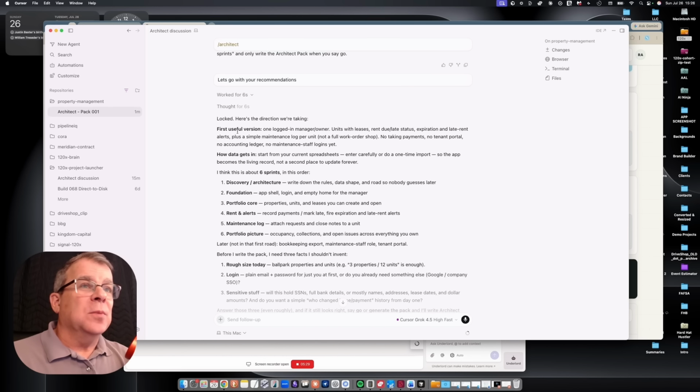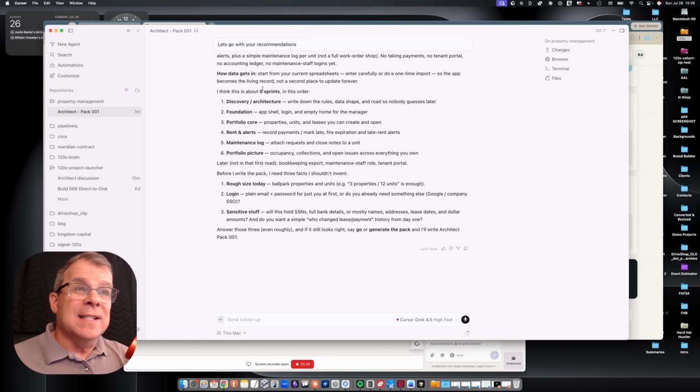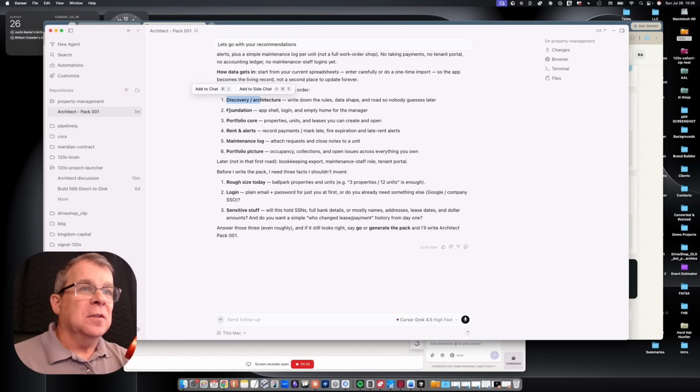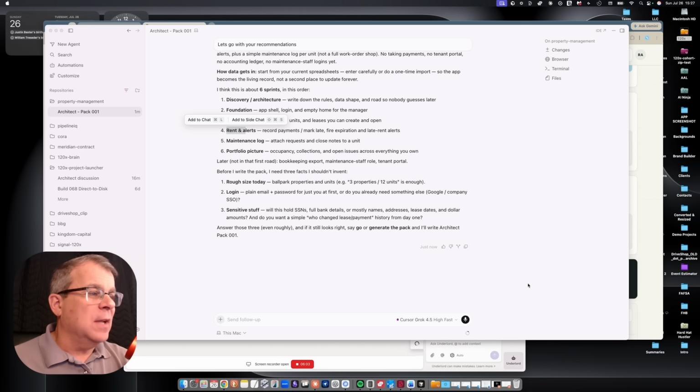Look, here's the direction we're taking. First useful version: one logged-in manager-owner, units with leases. How data gets in: start from your current spreadsheets, enter carefully or do a one-time import. I think about this in 6 sprints: discovery, architecture, foundation, portfolio core, rent and alerts, maintenance log, and portfolio picture. Before I write the pack, I need 3 facts I shouldn't invent. Rough size today, ballpark: properties, units. Login: plain email password? Sensitive stuff: will this hold SSN? So I'm going to just answer these questions.